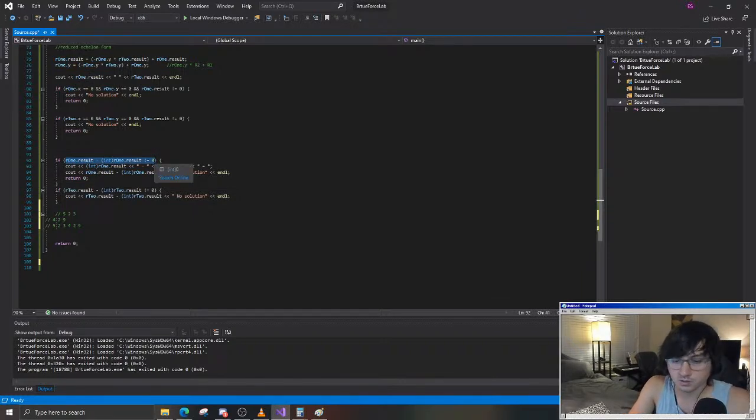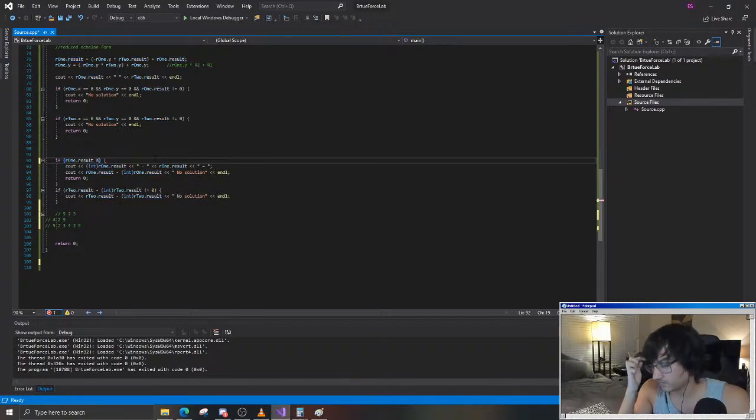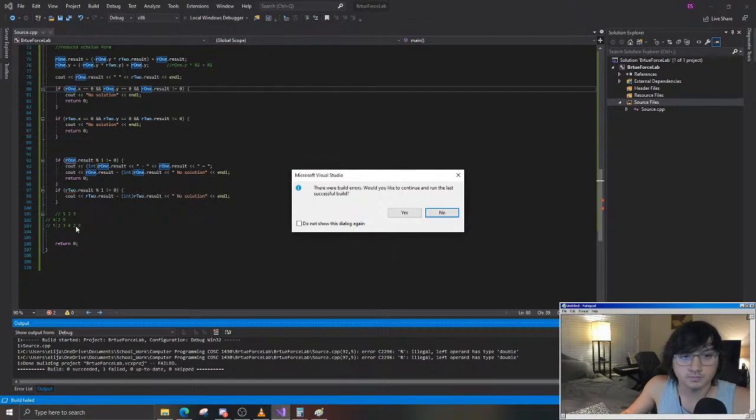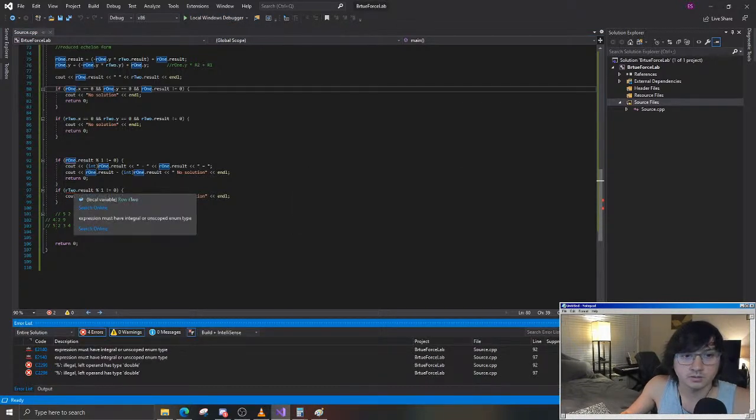If r1 dot result modulo 1 does not equal 0, do this stuff. Copy. I will paste it here and say r2. Let's see if that works. Oh crap, wait, I'm fine. I failed. What has happened? What's wrong?